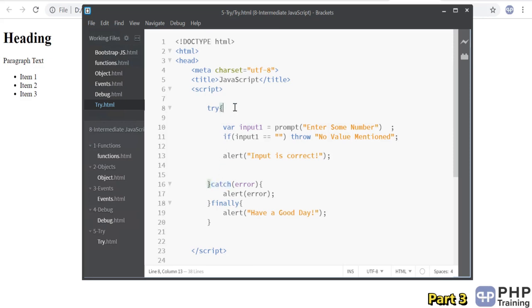All right, so that's all about the try, catch, finally block. It's highly recommended to write your program inside this try, catch block. All right, so that's all about try, catch, and I'll see you in the next one.